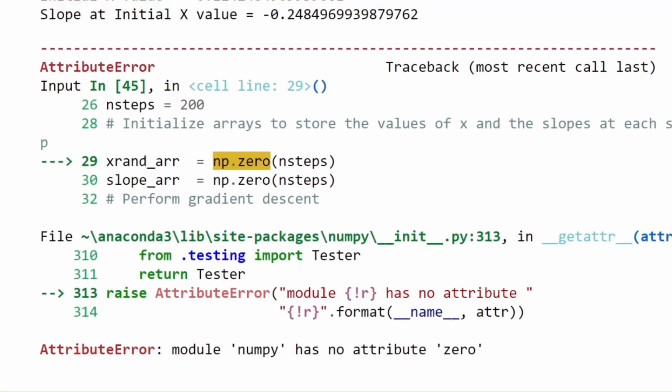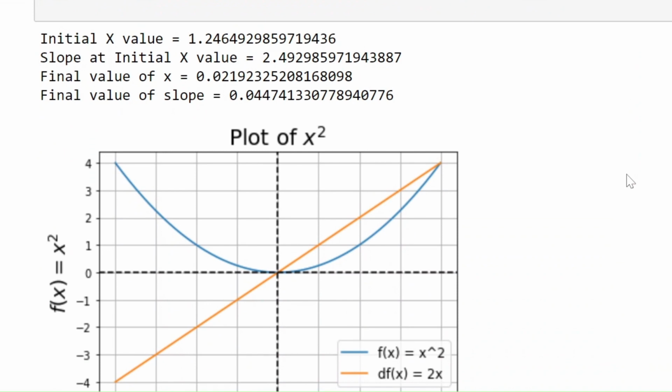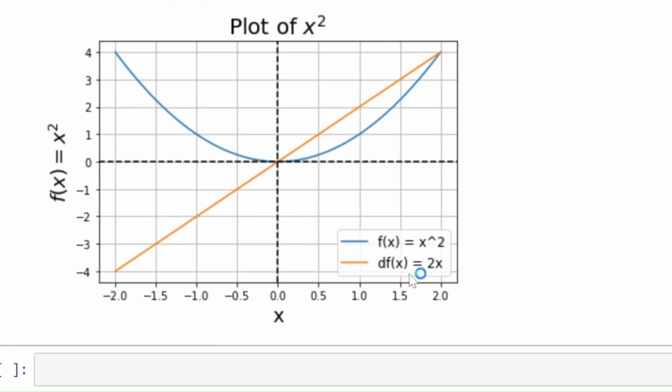So we have an error. Okay, it's not np.zero, it is np.zeros. So let's correct that. So here we are. As you can see, we have the initial value of x as 1.24, which will be somewhere here. So the corresponding y point is here. And then we will start moving in this direction by modifying our x steps so that we reach this point.